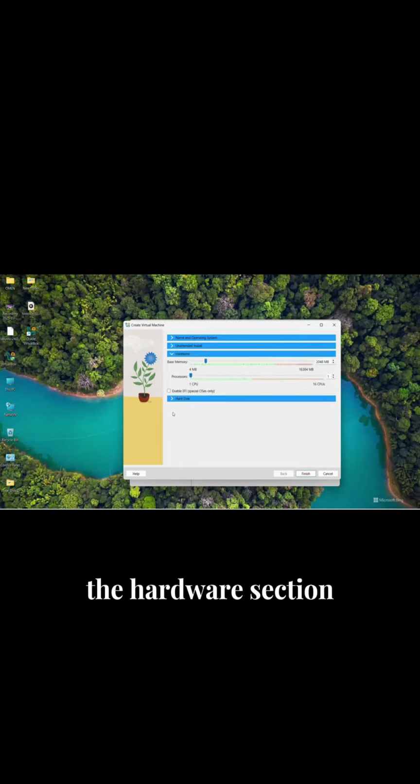We then move to the hardware section to set up our preferred hardware settings. The base memory should be as large as possible within the green section. Therefore, I will move it to the furthest right. Depending on the number of processors you have, you can select 2, 3, or even 8 CPUs. The minimum should be 2 CPUs for the OS to run smoothly. Since my computer has 16 CPUs, I will choose at least 7 or 8, which is within the green section.